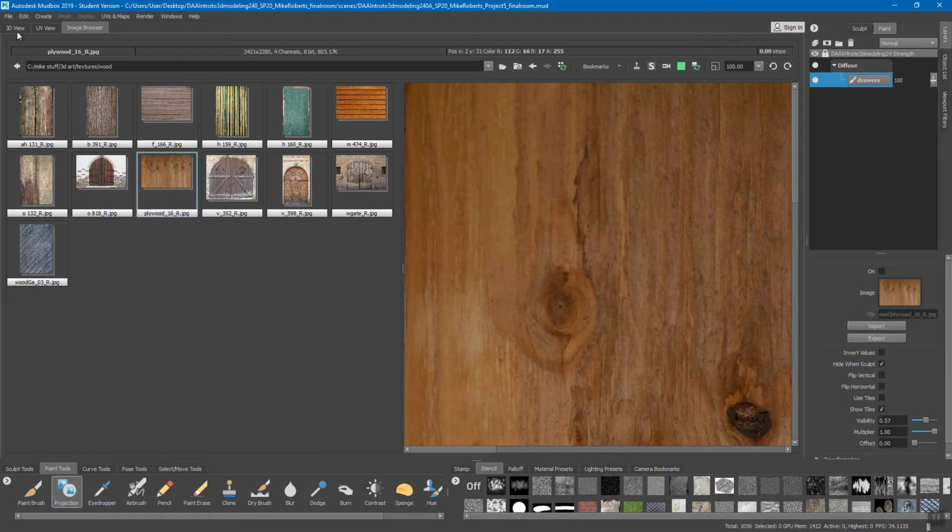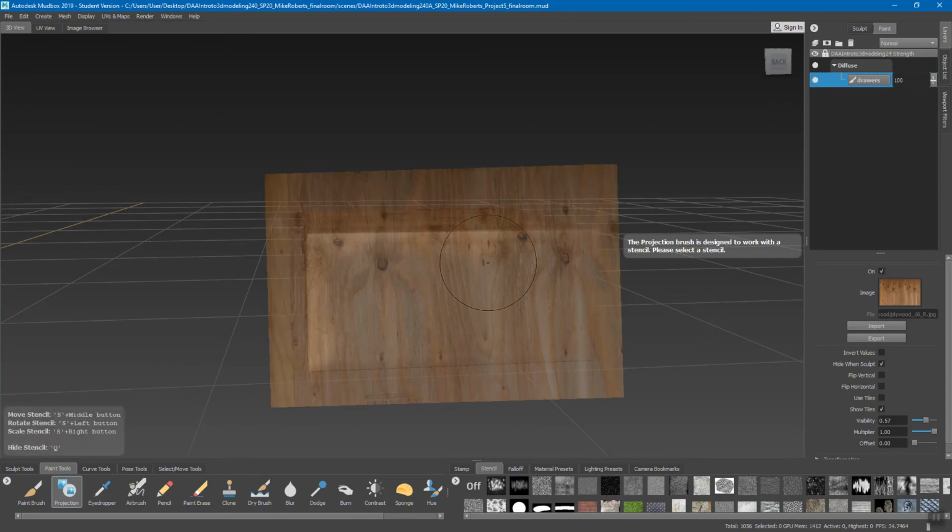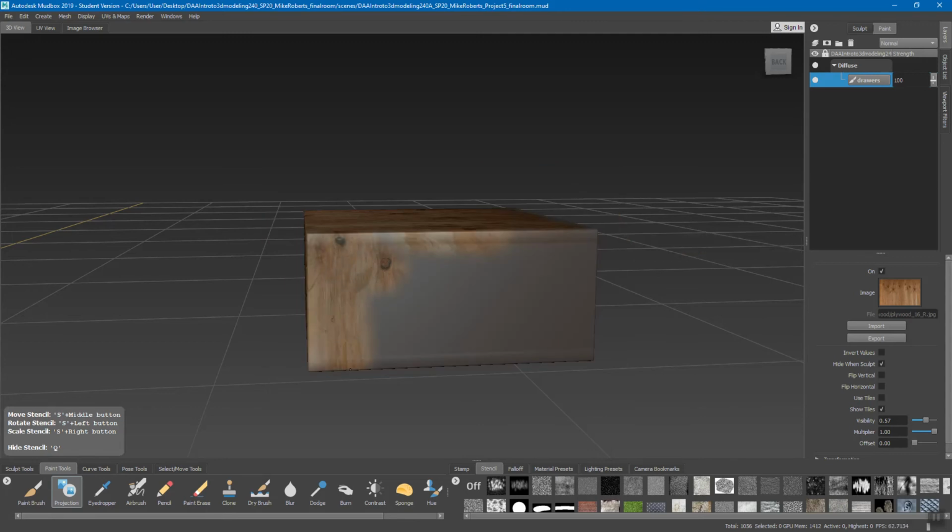So I'll set stencil again. Make sure to turn it on, and there we go, it's back. So sometimes you have to kind of go back in there. They kind of broke Q with 2019. What are you gonna do?